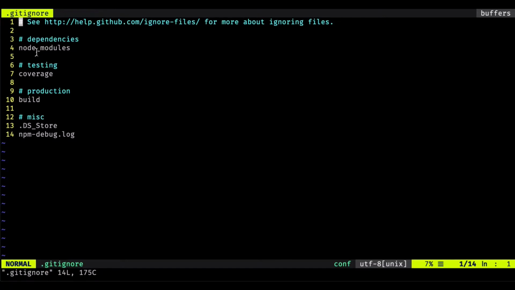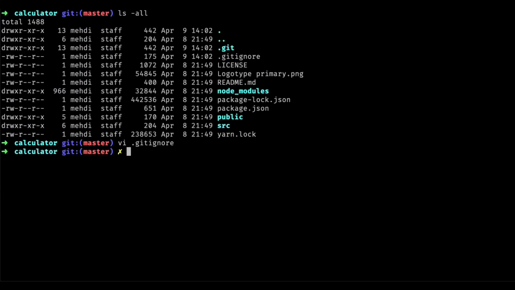If we take a look here, you will find node_modules and coverage. These are folders, and we have a build folder, which is only used for production, and .DS_Store, which is a file that can be generated for Mac operating system users. And we have the log for the npm command. For example, let's comment that. I comment node_modules, which means that I'm not ignoring the folder.